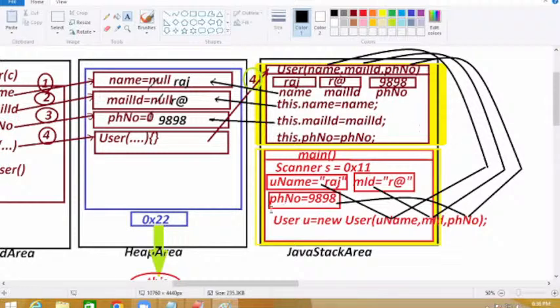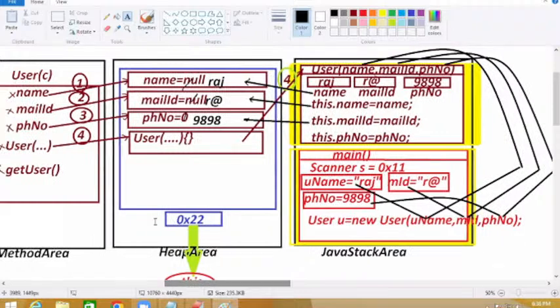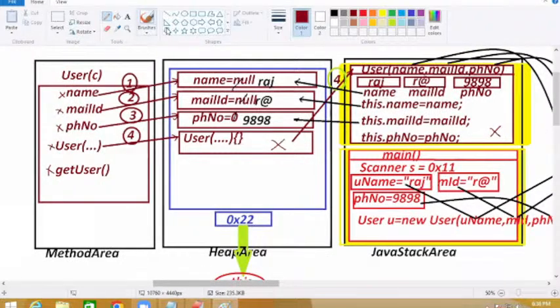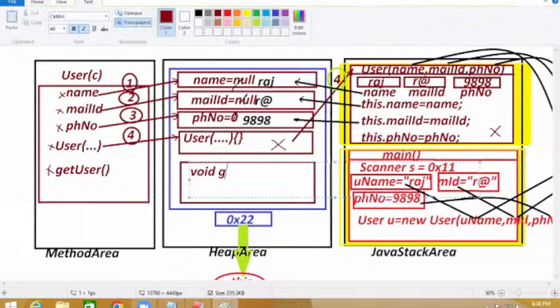Constructor will support you to initialize instance variables while object creation. Once completed, this constructor will be destroyed. The frame will be destroyed. Whenever it is destroyed here, this memory also destroyed, because not needed, nobody will call it. To save the memory internally destroyed. Over, no? Right. Once it is completed, then that method will come and sit here. What is the method now? Get user. The method will come and wait here now. Void get user will come and sit here.